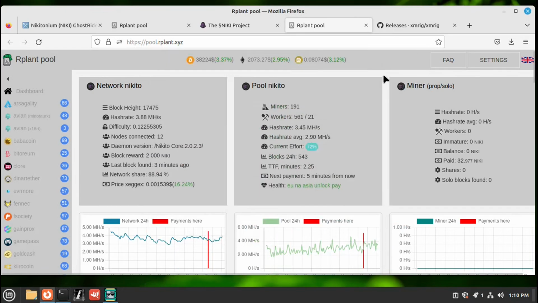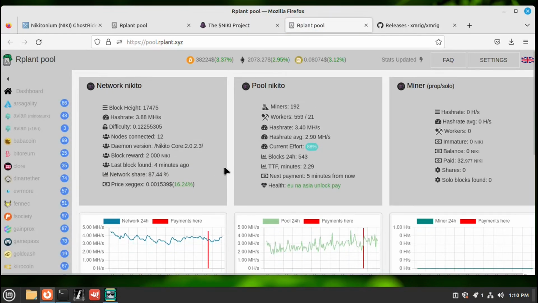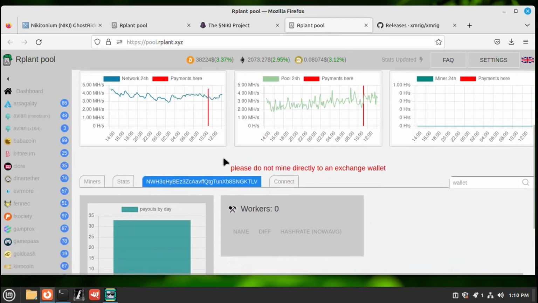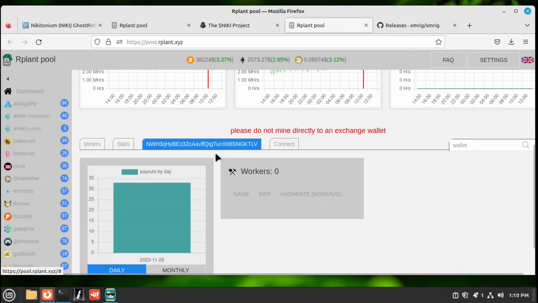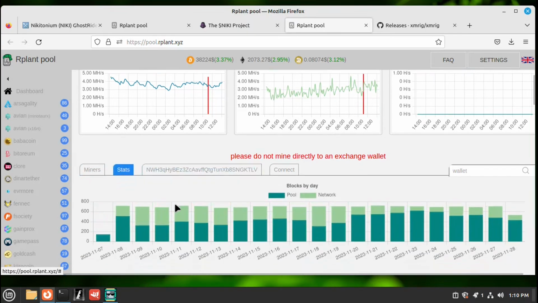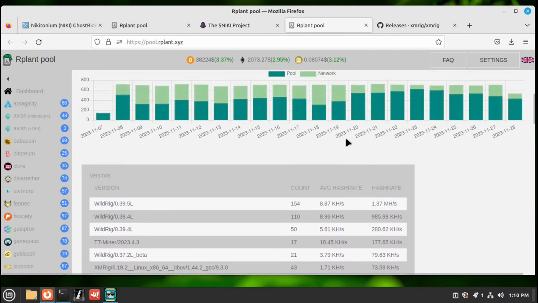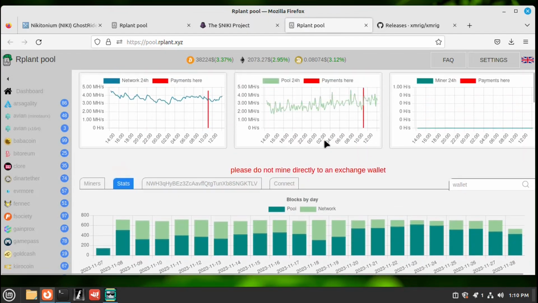Let me close this back down and refresh this page. But let's see. And this is the mining software that's being used right now. This is how many workers are on it. This is the hash rate per software. And that's how you mine with the CPU.